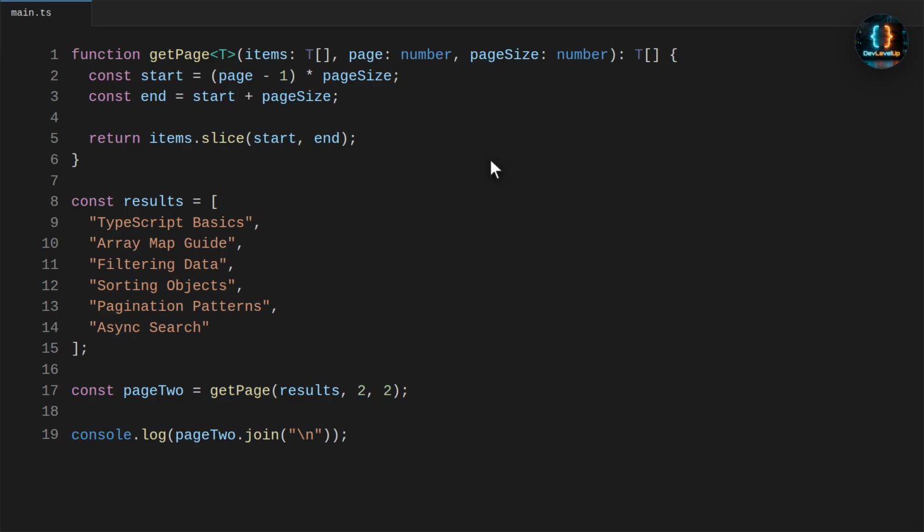Let's break down the math. Page numbers usually start at 1 for users, but array indexes start at 0. So page 2 with size 2 starts at index 2 and slice stops right before index 4. The best practice is to keep pagination as a pure function. It should receive an array, page, and page size, then return a new view of the data without changing the original list. That makes pagination logic simple to test.